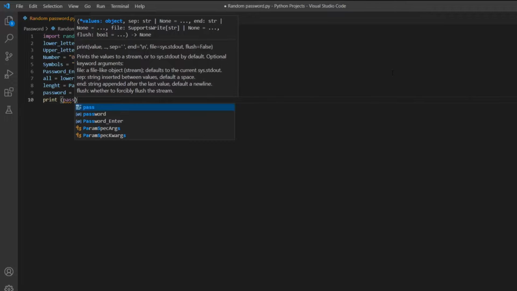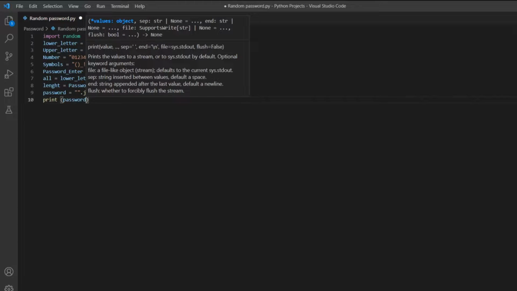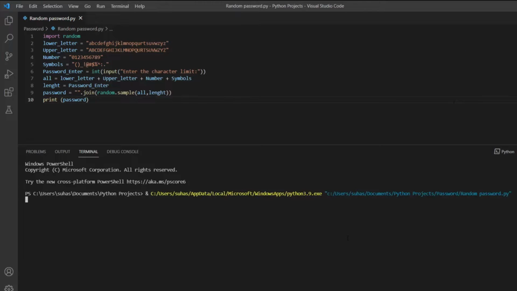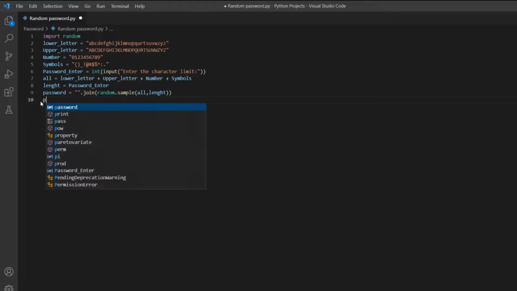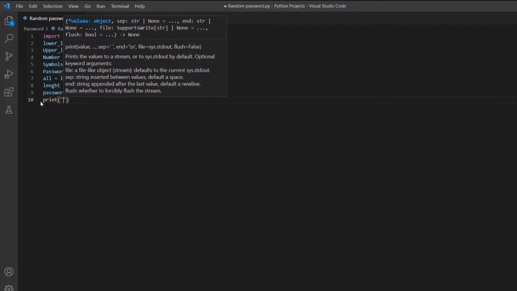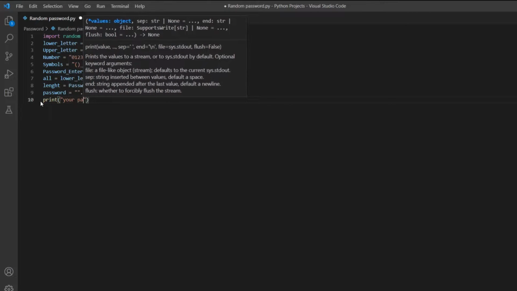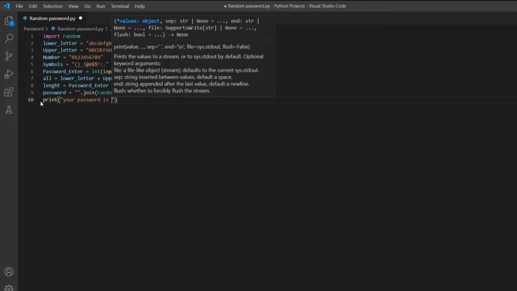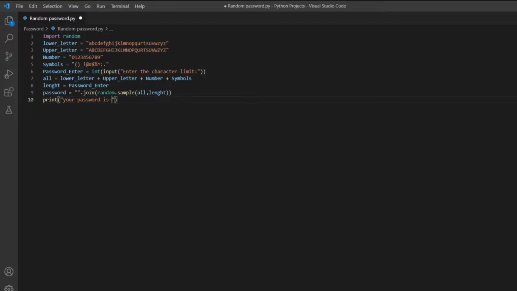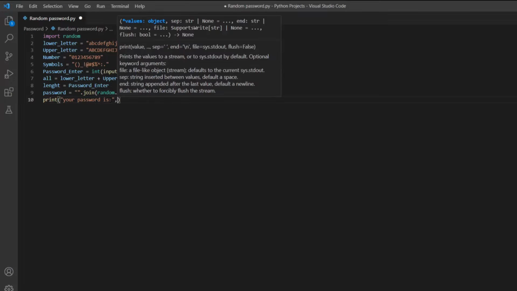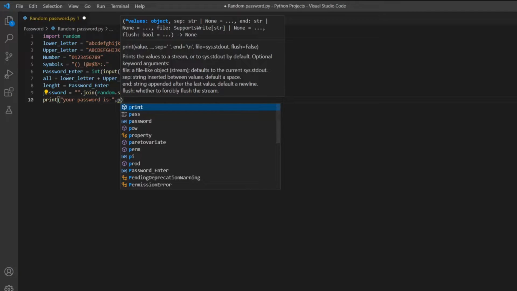But if you want more human language, let's first see if it works. I put the character limit 3, and we got the result here. But if you want more human language, we can write print, your password is, and I'm going to keep it, not this, sorry, here. Then I'm going to keep here a comma, and I'm going to write here password.